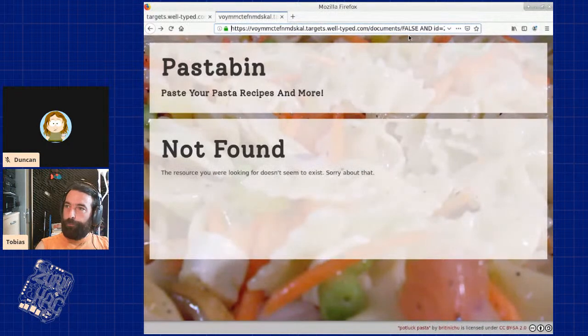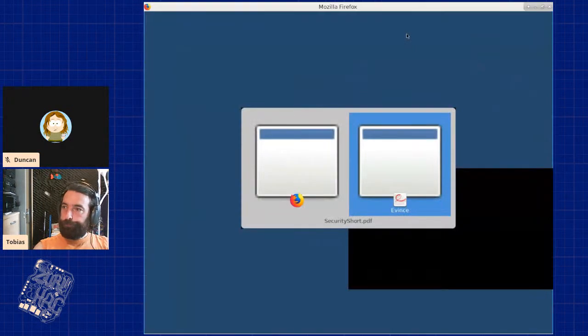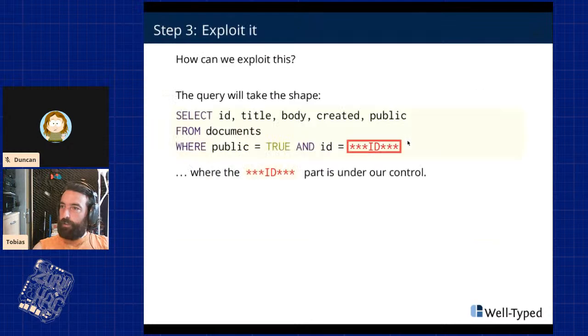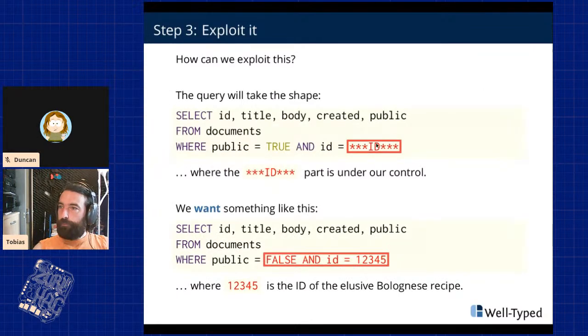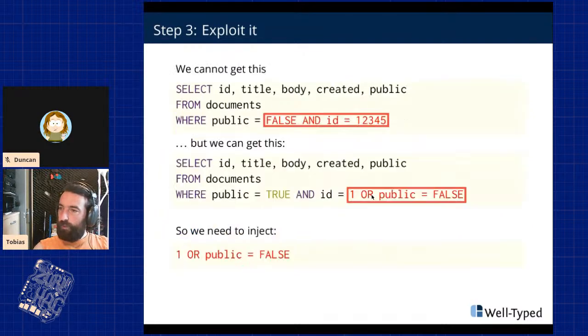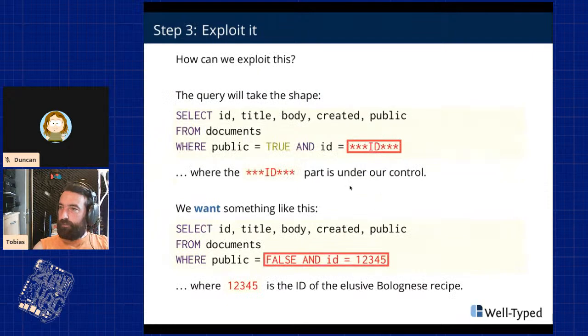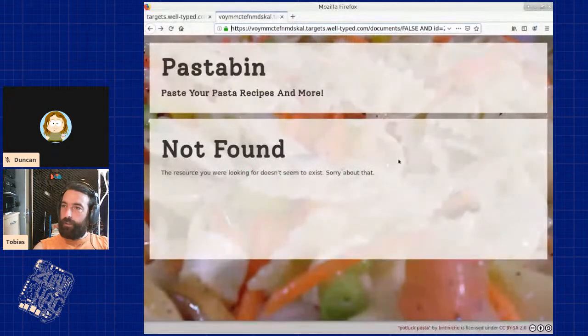This didn't work. So why not? Because our injection point is just this part here and not the full where clause. So we can say where public equals true and ID equals something and public equals false. But that just says and true and false. So that doesn't give us any recipes. And that's why we're getting the 404s here.